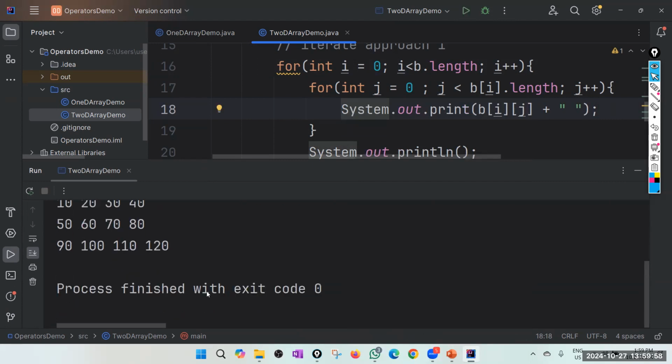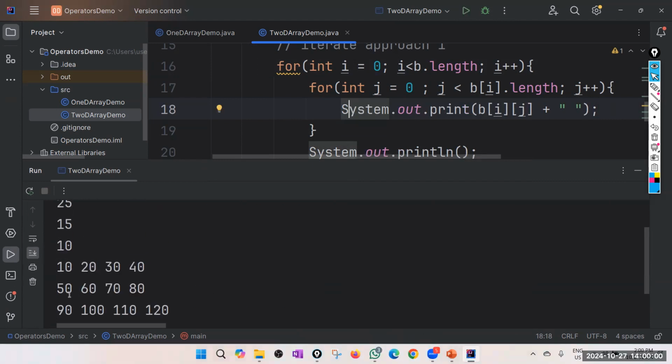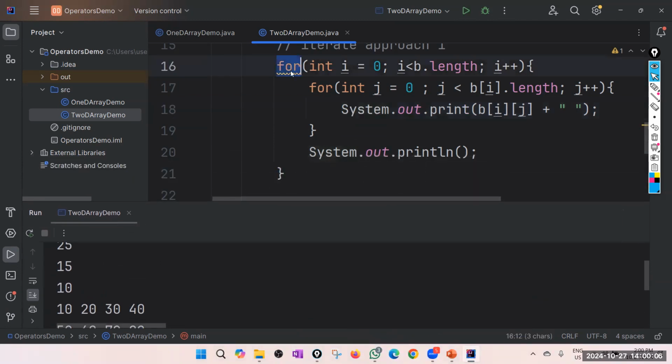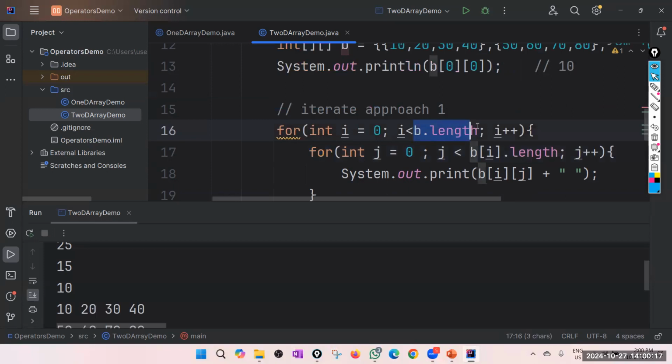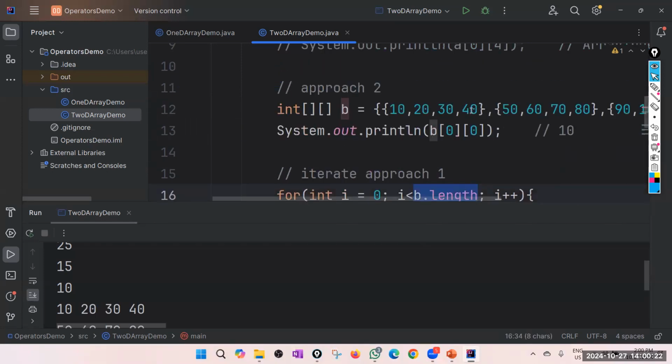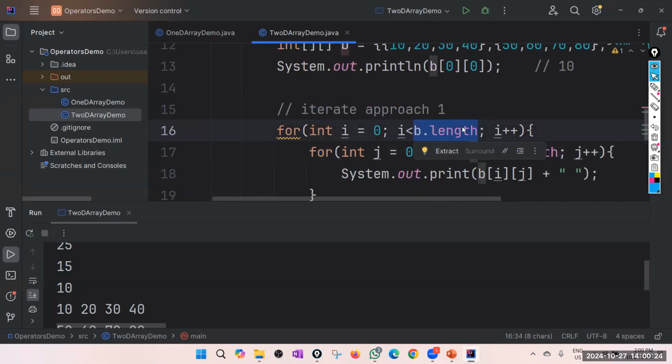Make it a little bit nice. Okay, now you can see 10, 20, 30, 40, 50, 60, 70, 80, 90, 100, 110, 120. So this one is iterating the rows. For each row, this for loop is iterating column, or the individual elements. So either you need to hard code here, but this is better because then if I change the number of columns, rows, still I don't need to come to this loop. That is how the code should be.